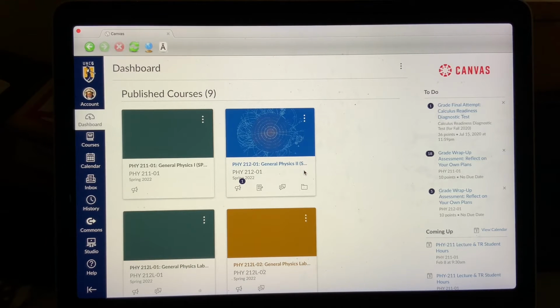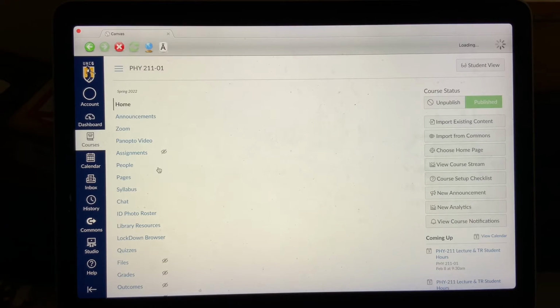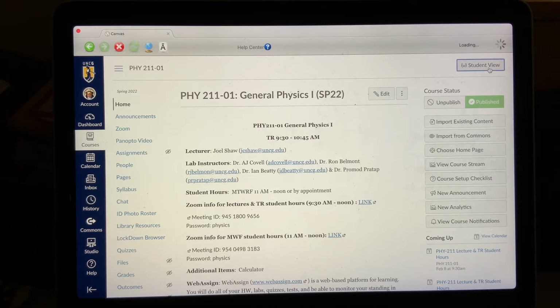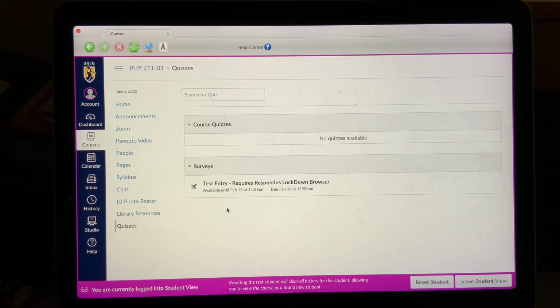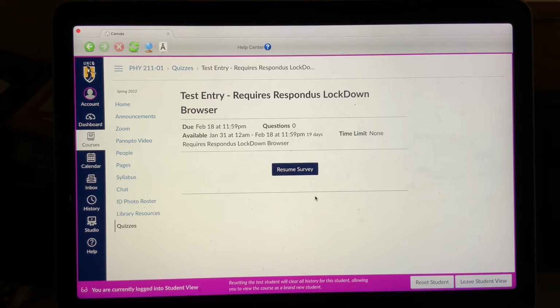So now you're in Canvas. You'll want to go to our course, of course. And let me switch to student view, so it looks like yours. Okay, so you come here and you want to go down to quizzes. And here's the test entry. The first time, it's probably going to say take survey or open survey or something like this. Subsequent times, it'll say resume survey. It says resume survey for me because I've already done this a bunch of times. So I'll click here.